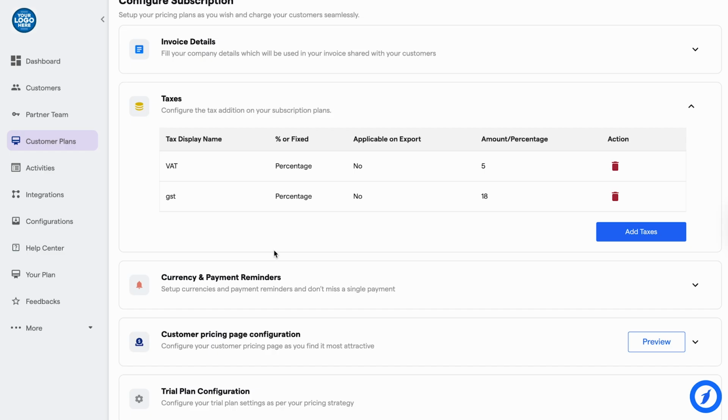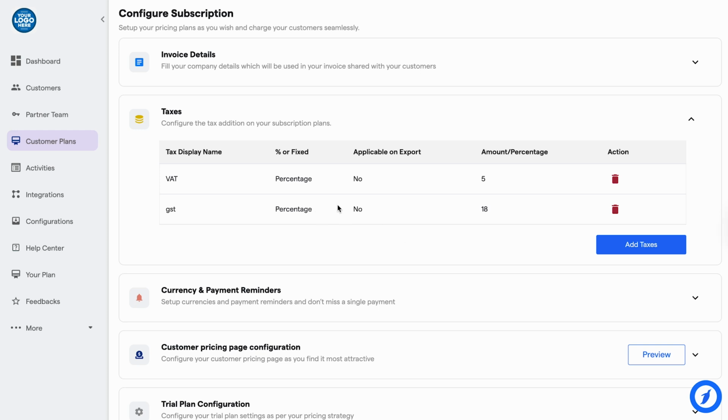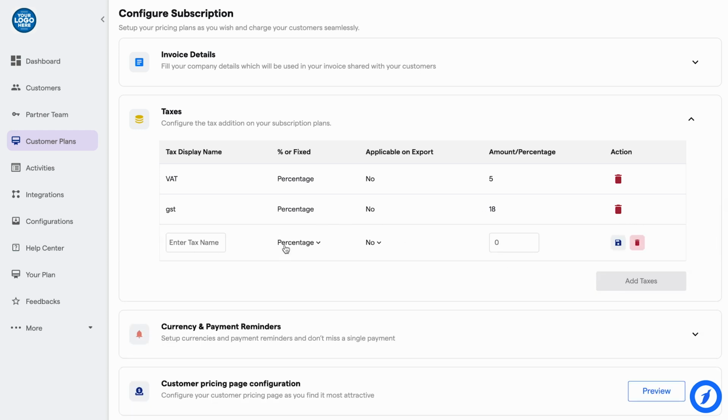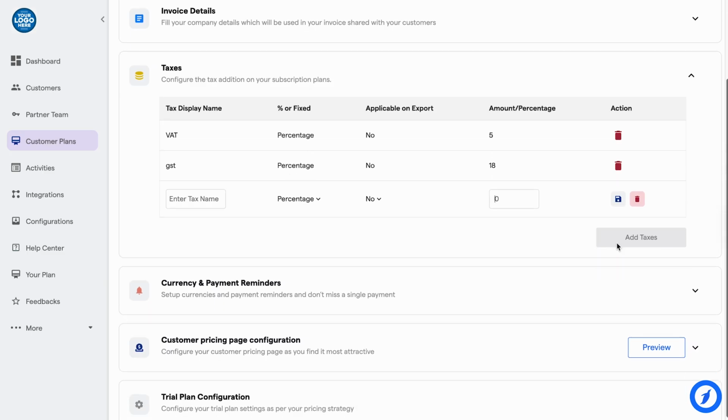Next is the taxes. Over here, you can add the taxes that you want to apply on the customer's account. If you click here, you can enter the tax name, percentage or flat, applicable on export yes or no, the percentage, and save. So this is how you will add the taxes.